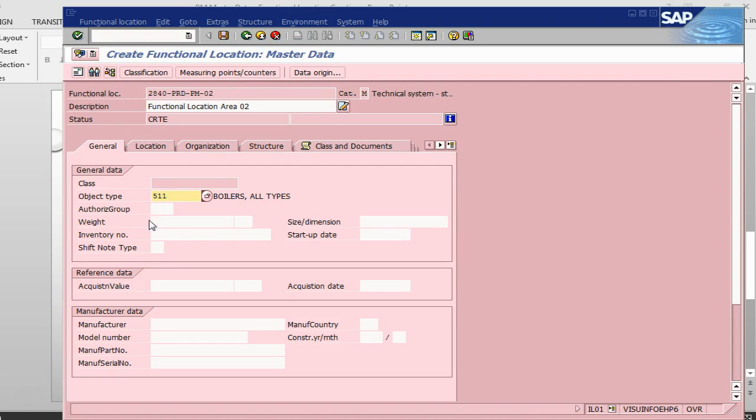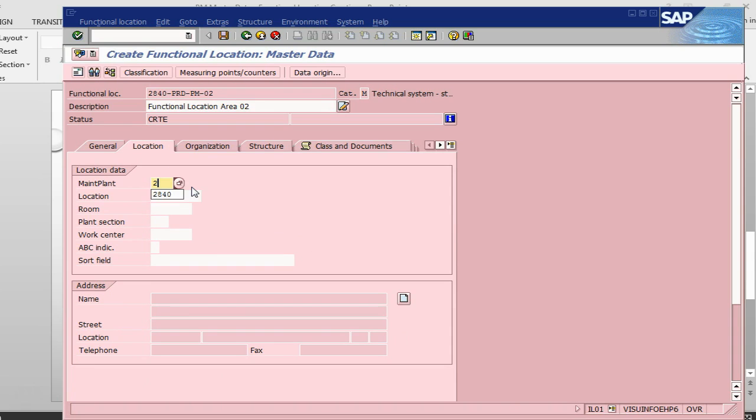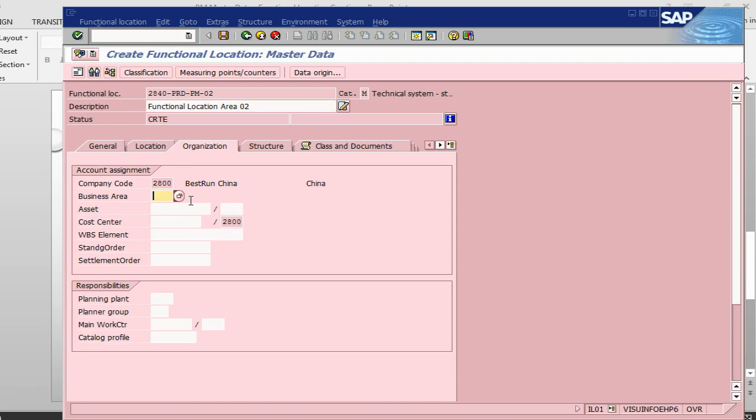In addition to that, there is authorization group, like who is authorized, then weight, size and dimension, and manufacturer. If you're creating an equipment at the functional location, then you can give the data of manufacturer, model number, serial number, etc. This is a maintenance plant, so I'm using 2840, that's what I'm going to give this plant. Organization: business area is 1000 for this one. Maintenance, I am going to use Lathe machine.